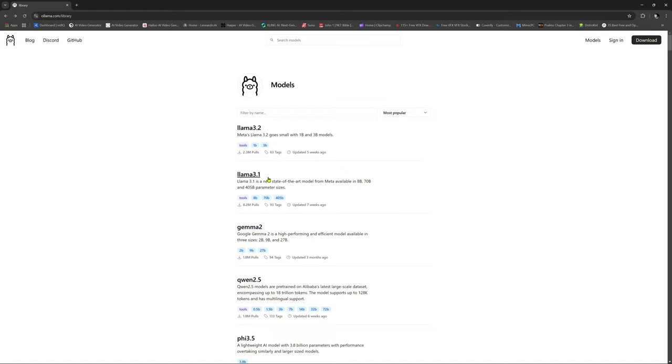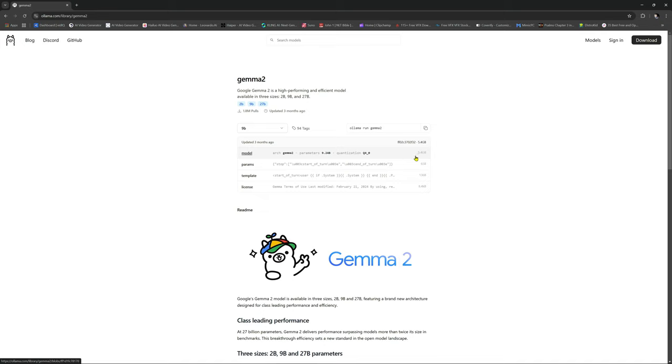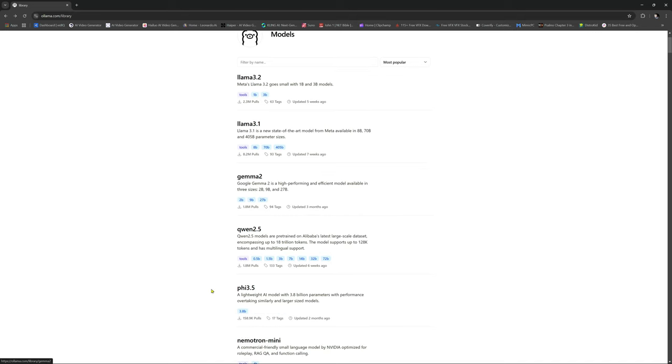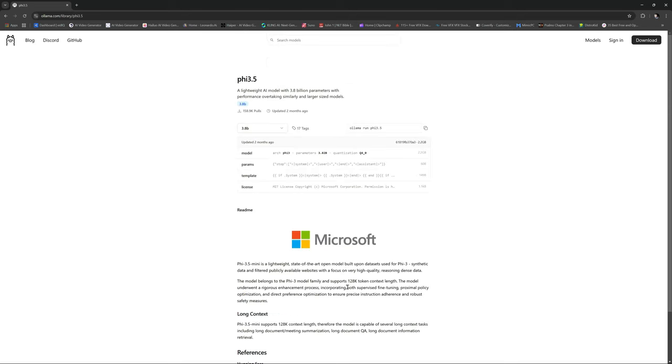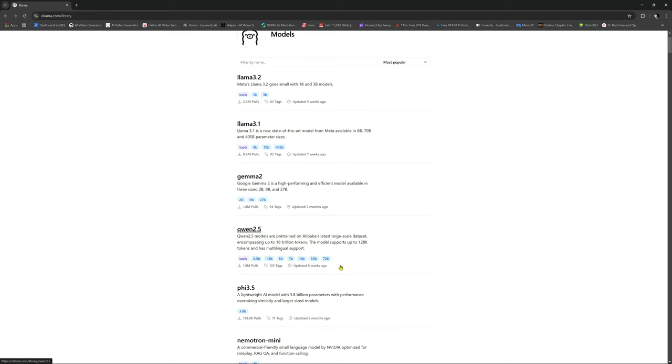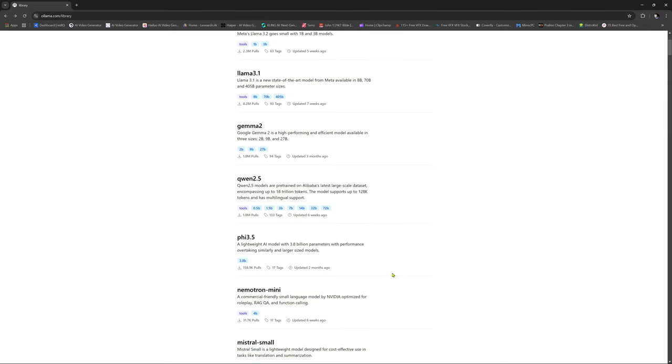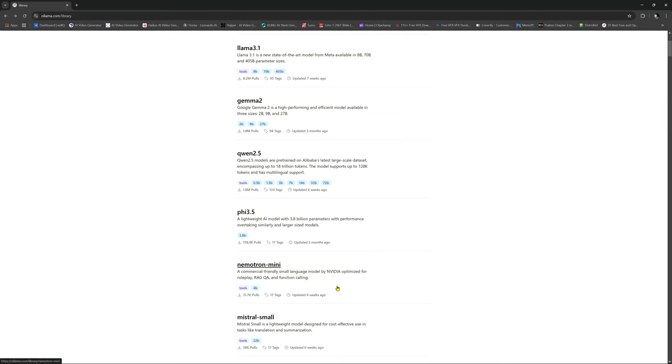Then if you want OLLAMA 3.1, like me, I have this one. I have OLLAMA 3.1. Gemma 2, this is from Google. And look at the size, it is 5.4 gigabytes. The Phi 3.5 is from Microsoft. And remember, when all this is installed and you're done with this, you can run it without any Ethernet, no network, no nothing.